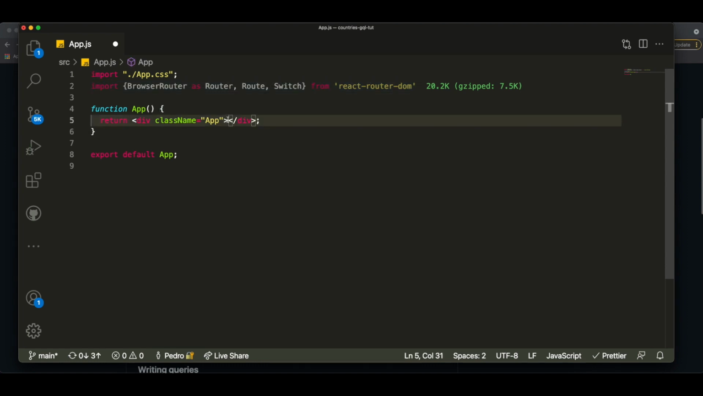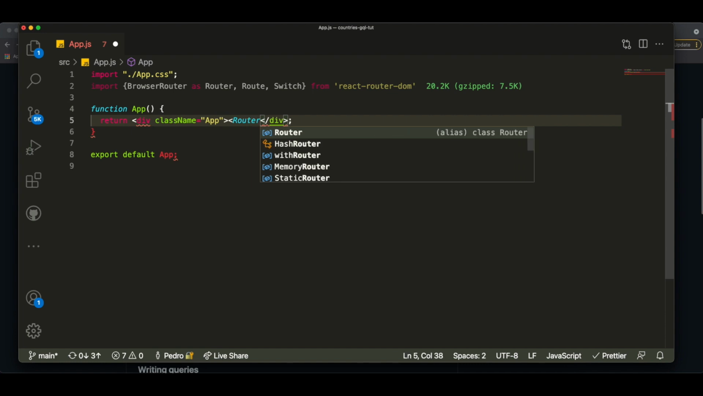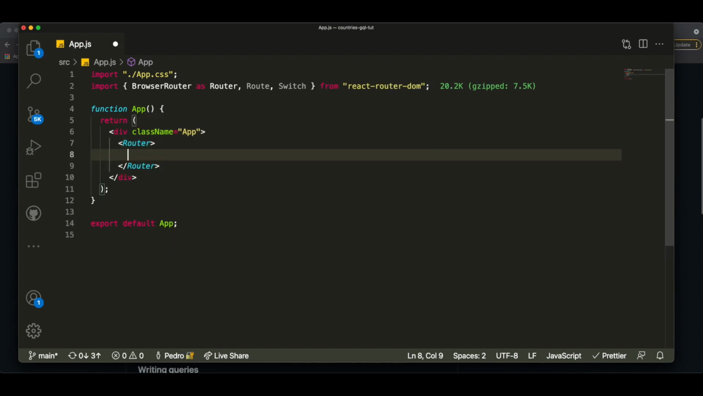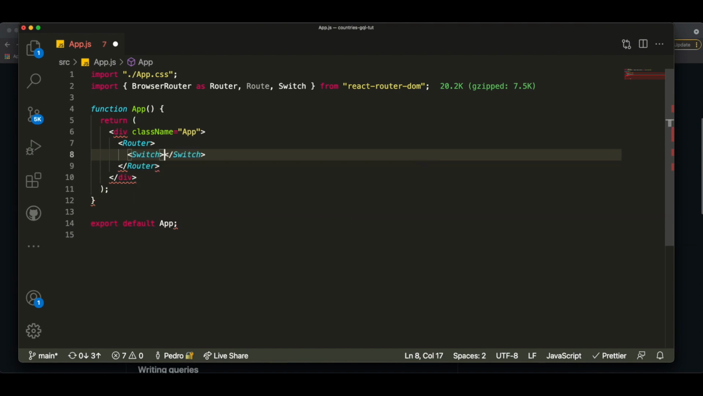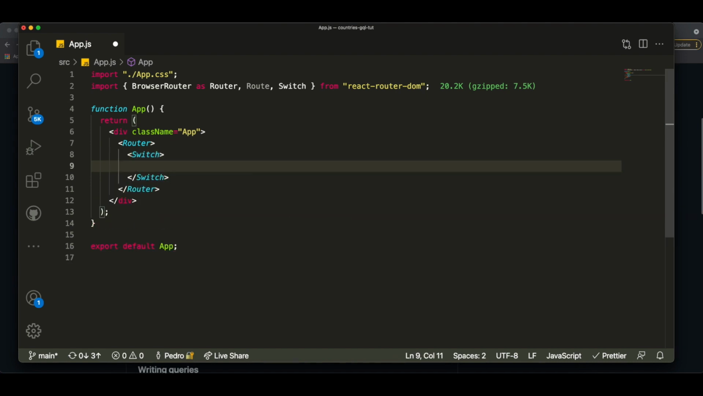So I'm going to actually put our routes over here. I'm going to declare a Router, and inside of here we're going to declare a Switch tag to say that we only want to render a single page at a time. So we're going to have 2 pages in our app, and we only want to render each page individually depending on which route we are in.